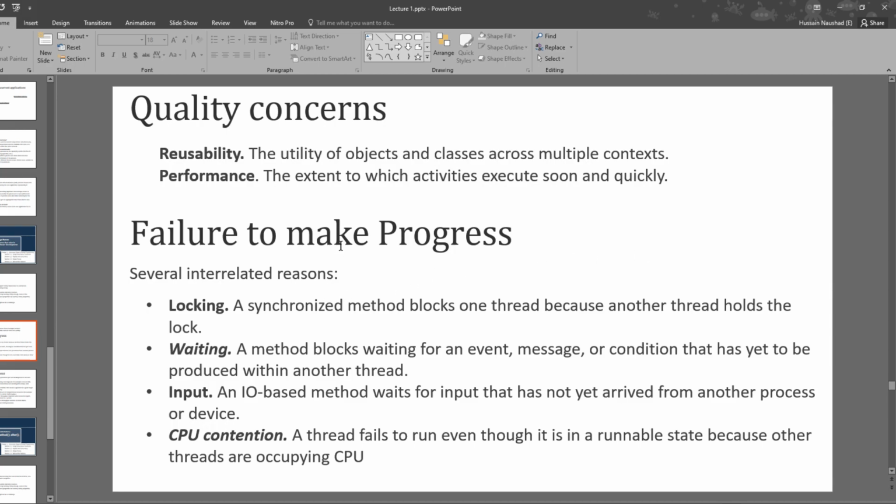Why does an application fail to make progress? Why is a concurrent application stuck, or in a specific case failed or unable to make progress? It may be for one of those reasons. For example, there might be a lock. So again, this is a question, you have to answer these questions. What are the reasons an application or a concurrent application may fail to make progress?